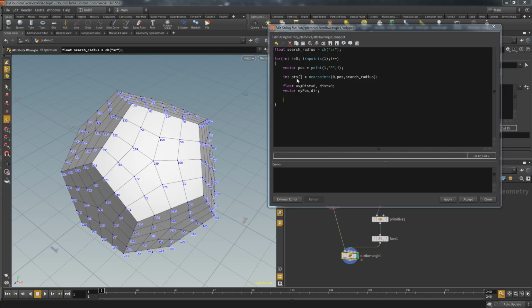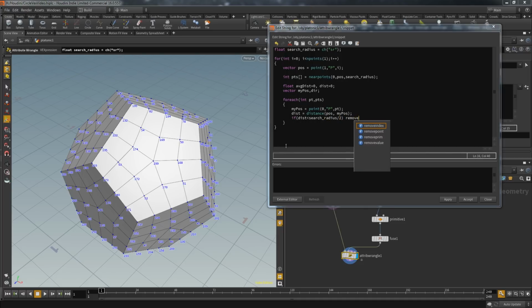In the array PTS are the points that I want to select for the circle, like this one, but it also contains the point in the center, and I don't need that one. To solve this, I create a for each loop and run over the contents of the array. I grab the position of the current point, and then I measure the distance between the center point and the point of the array. And if that distance is too small, I can assume that it is indeed the center point. In that case, I remove it from that array.